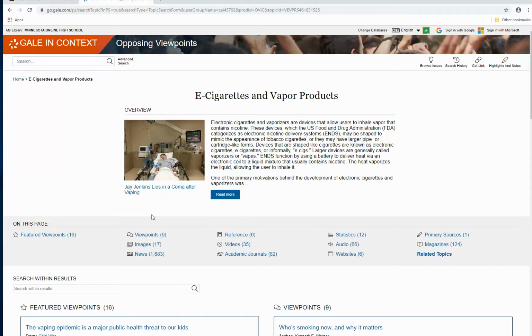So very often your teachers will say that you need a variety of resources, so that you shouldn't use all websites, or you shouldn't use all books or all newspaper articles. You should use some of each type. So when you go into Opposing Viewpoints, you have that option. Here is, in this gray band right here, a summary of the types of resources that they have gathered for you. The Viewpoints articles are editorials.